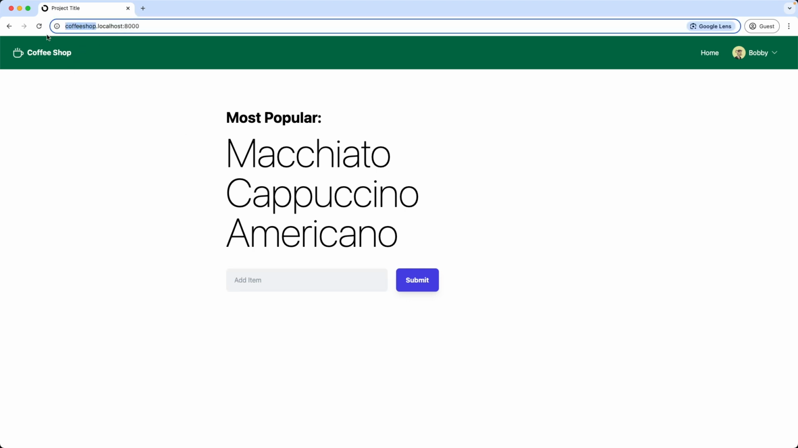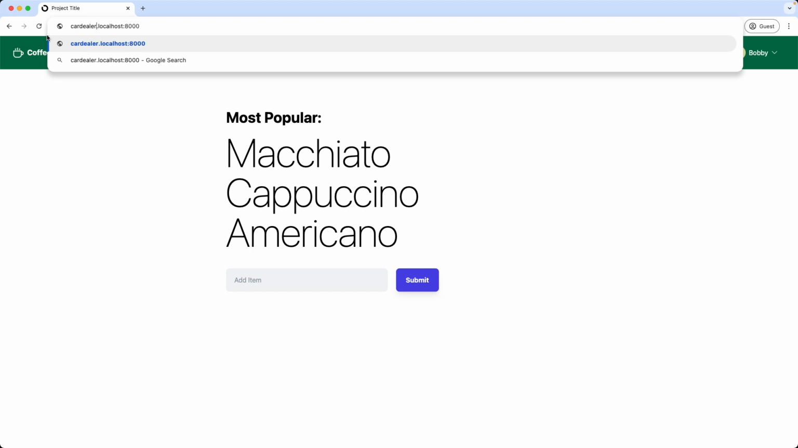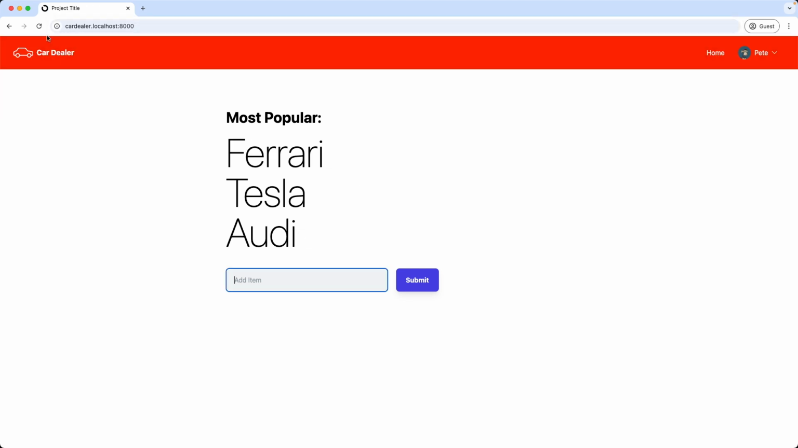And I added another tenant, a car dealer. And here we have the items Ferrari, Tesla, and Audi. Okay, this was a quick demo of the app we're going to build. Now let's take a look at the concept of multi-tenant architecture.